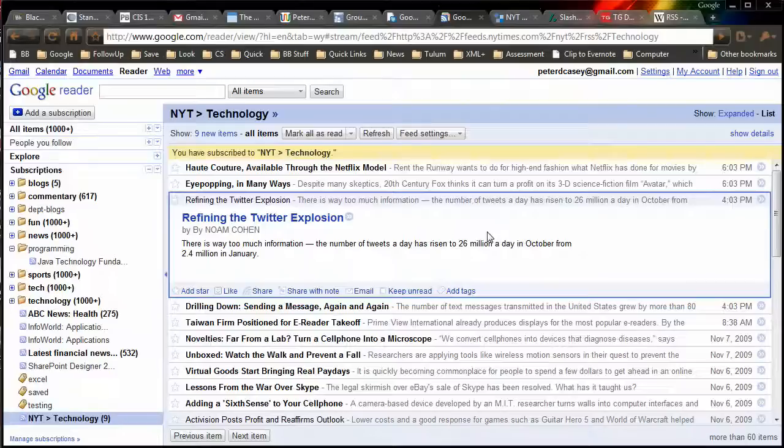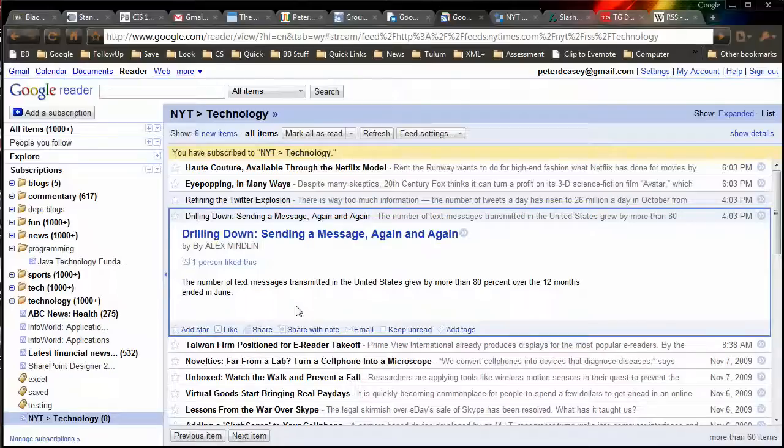So you'll notice this one, it's a fairly short little article, but it gives you a heads up of what it is. And if you want to read more about it, of course, you can click this link and it'll take you to the New York Times article. But maybe you just look at this and you go, okay, that's all I wanted to know. And you can just click on and go on down to the next one. So that's the sort of old-fashioned way of adding a new feed.